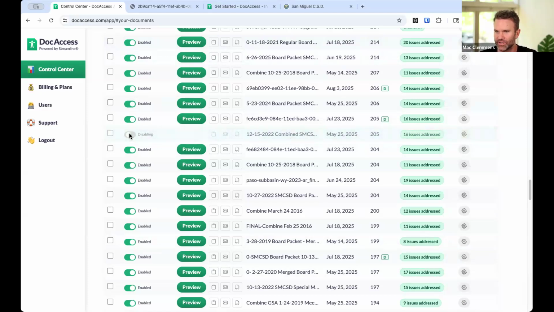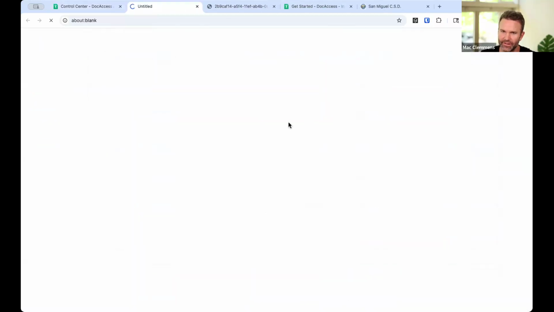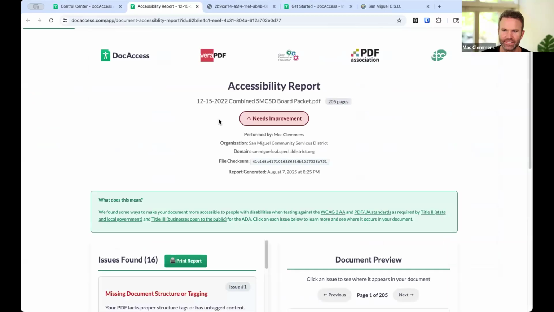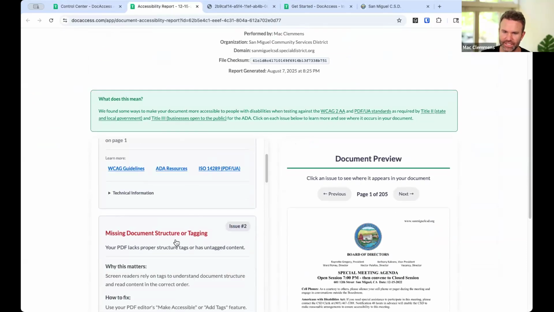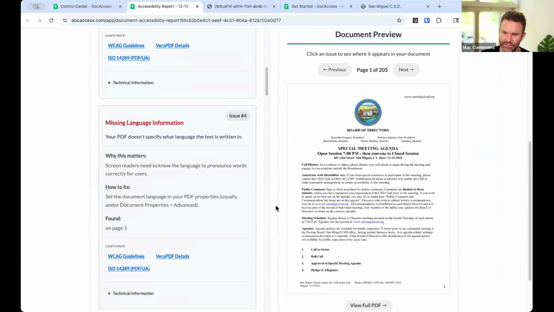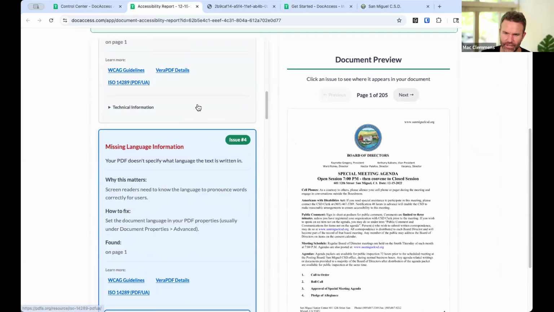And then we could turn it on and then it is accessible. So it's pretty amazing how that works. And for the power users out there, here I'm going to just click on this really fast. So you'll see, hey, here's the accessibility report. There's some issues. There's 16 issues. Here are all the issues. Here are the pages that it's on. And it's nice, it'll link you and show you all the technical information.